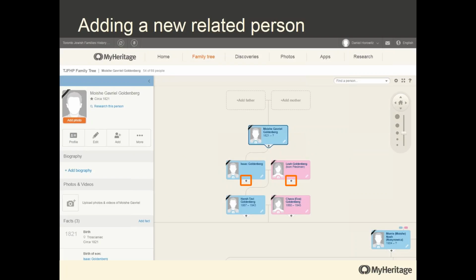Okay, so let's say that you found that you need to add a new person in the family tree, who is related to somebody that is already on the tree. In this example, I have Isaac and Leah. From any person, from any card on the family tree, to add another relative, you can click on the plus that I'm pointing to over there.